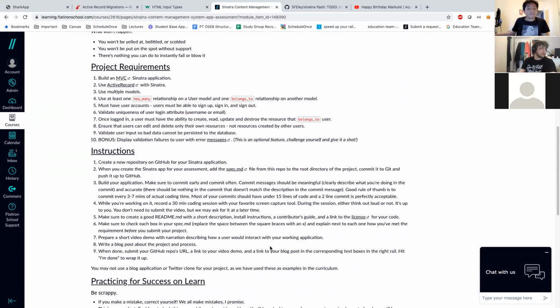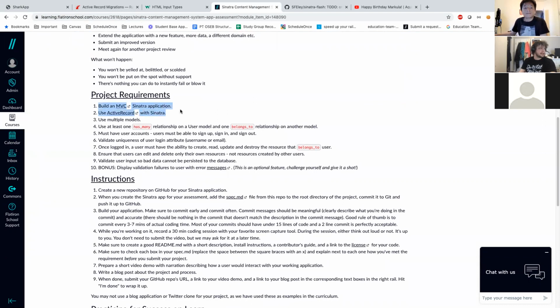So here, in terms of what we have so far, we have an MVC application. We're using Active Record with Sinatra. We're using multiple models. We have this has many and belongs to. We have the ability to sign up, sign in, sign out. We don't validate the uniqueness of the user login attribute. We do have the ability to create, read, update, destroy the resource that belongs to the nested user. We do not have this validation to ensure users can edit and delete only their own resources, not resources created by other users. And we don't have the validations.